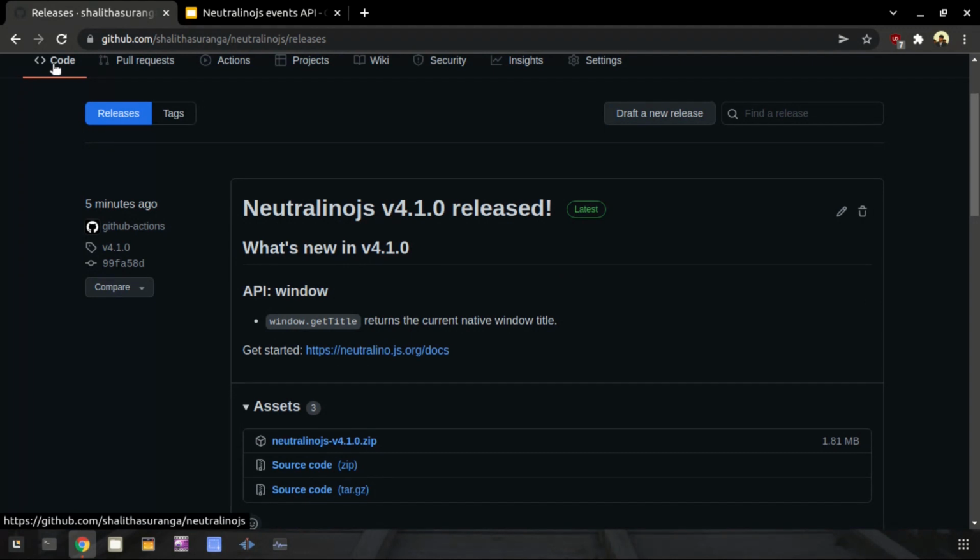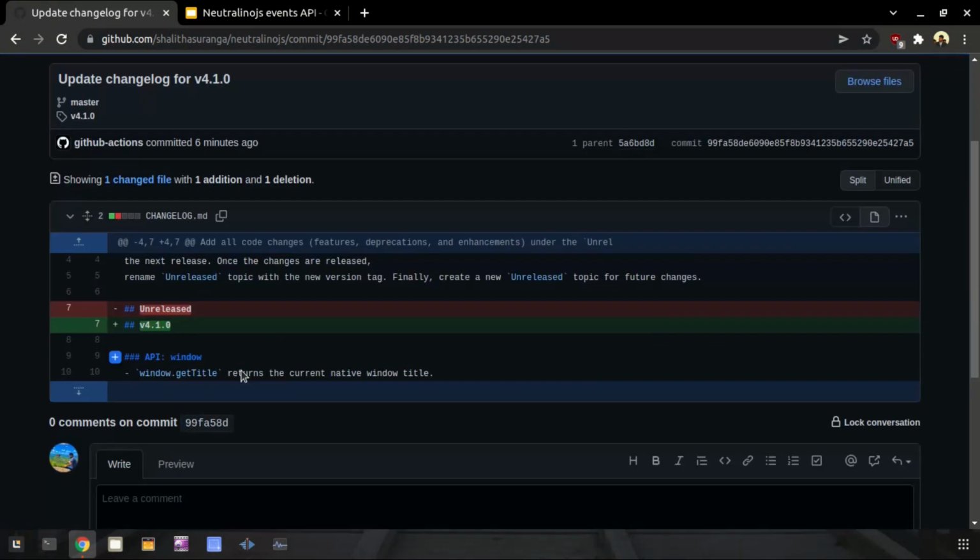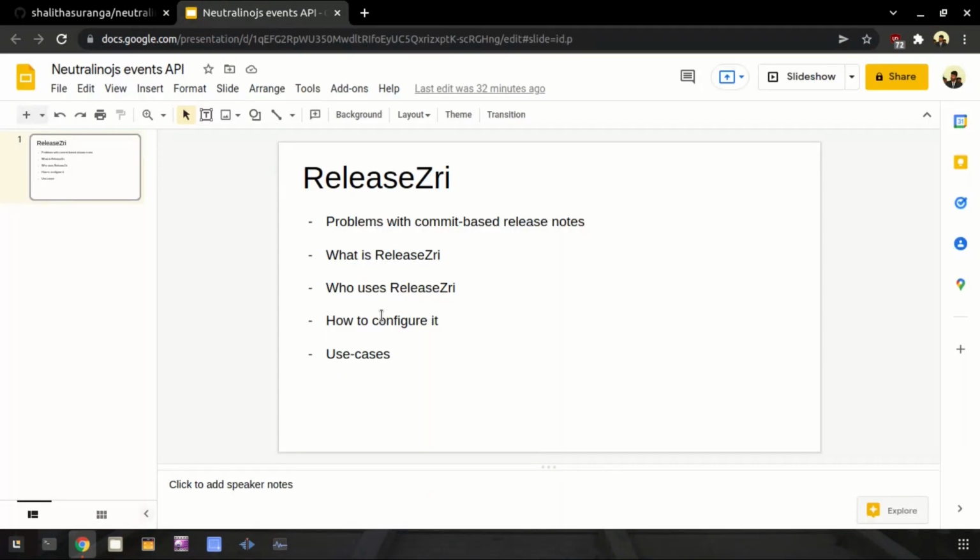If we check the latest commits, we can see a new commit. That's about updating a changelog. That is basically about replacing this unreleased thing with the new version number, right? Now you already know about the ReleaseZri project basically. So now I am going to mention how you can configure it for your project.